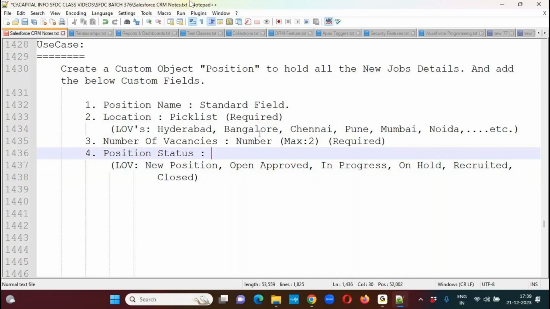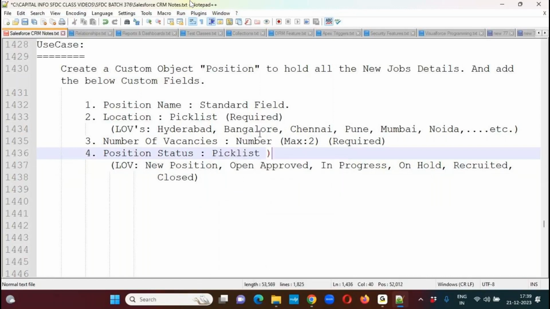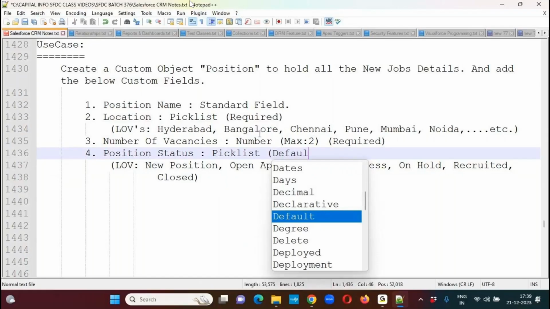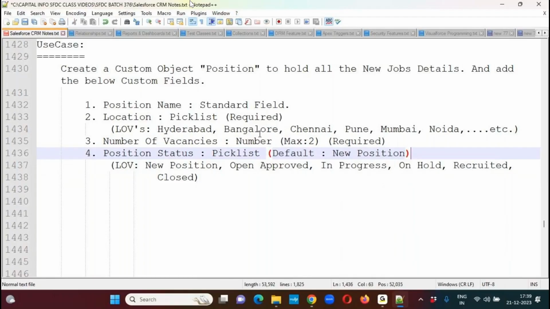Now tell me what is the suitable data type now. Pick list. Right. In this one, my requirement is the default option should be new position. New position should be set as the default option. That is my requirement.